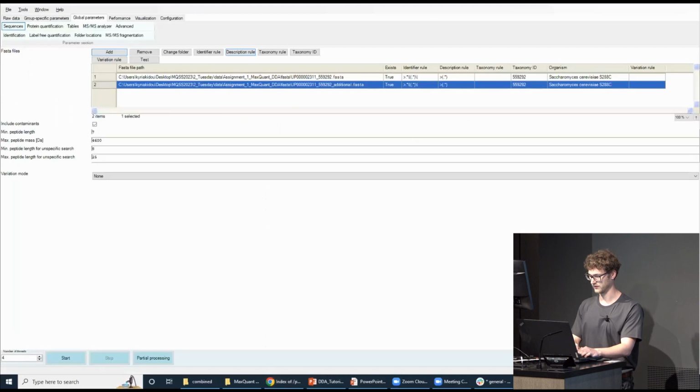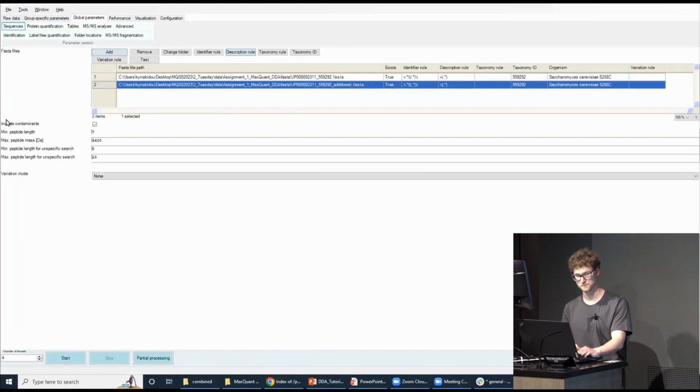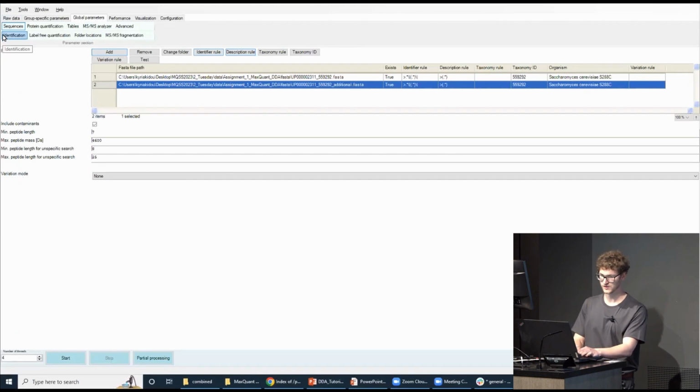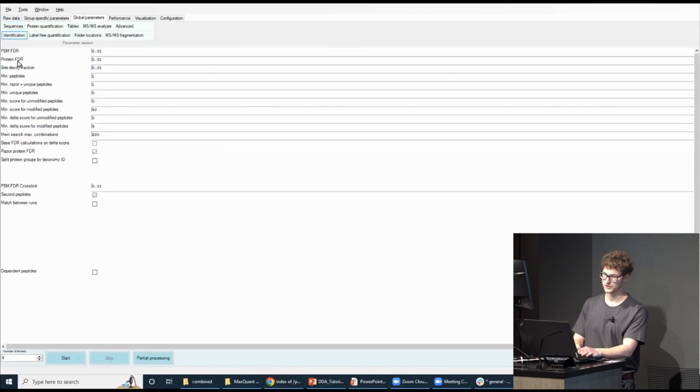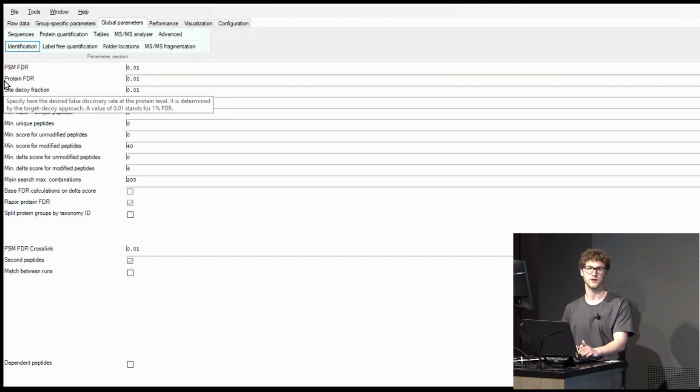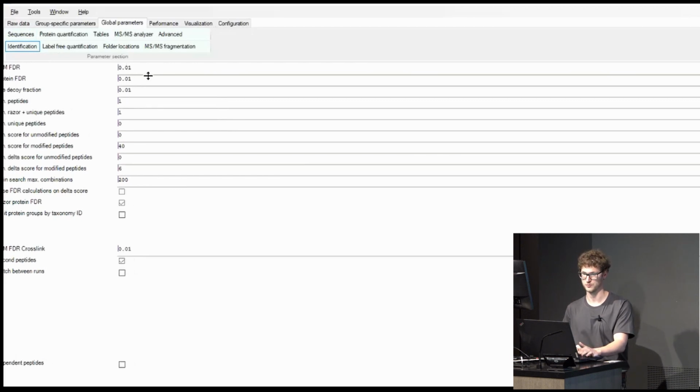Now coming back to MaxQuant. This is all for sequences. And in the identification tab, you will see a set of FDRs, PSM FDR, protein FDR, and you leave it at 1% unless you have a specific design of the experiments. For example, if you have a peptidomic experiment, then you change protein FDR to 1.